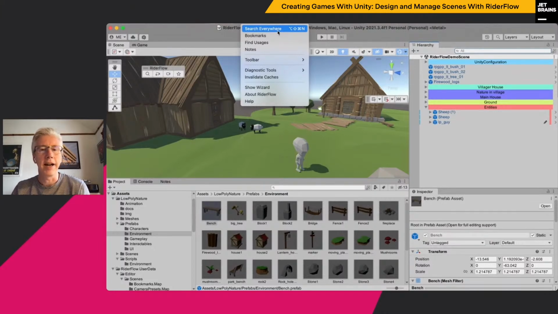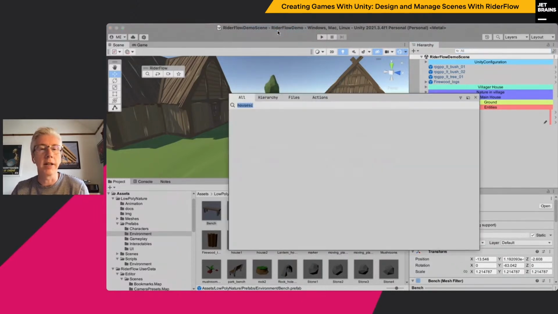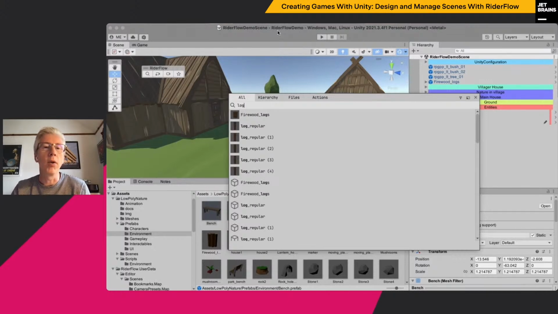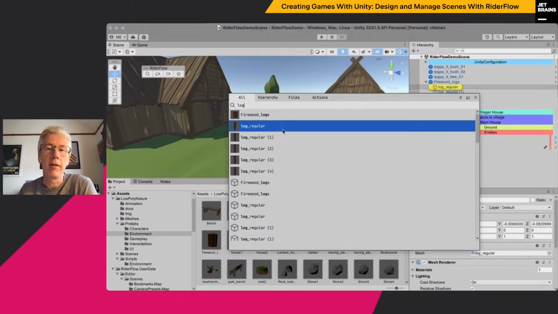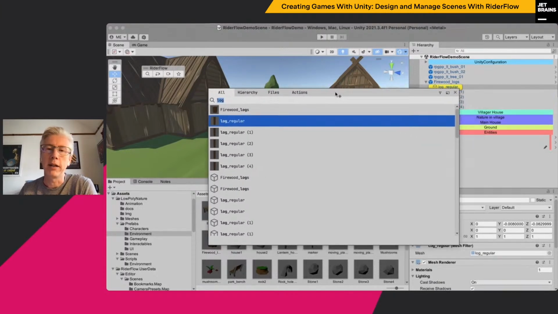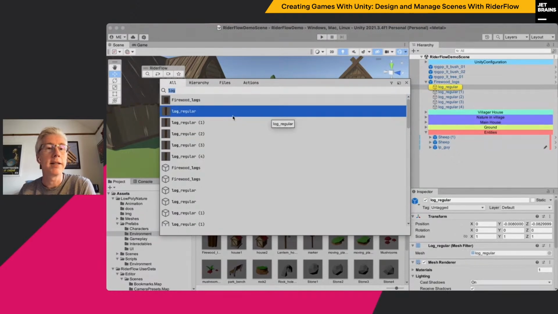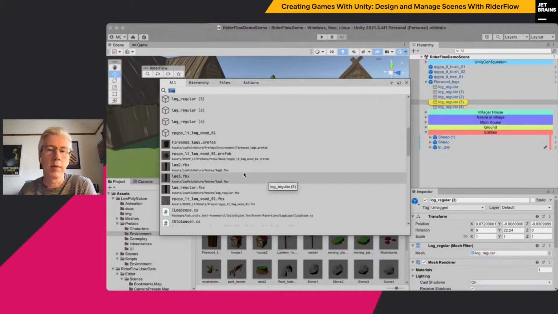This is a great little feature for finding anything within your project there. It's got a nice keyboard shortcut as well, so you can quickly start typing and go and find anything within your project. So for example here, if I'm searching for log, I can find firewood logs, I can find my regular logs, and you can see that as I'm clicking these items here, they're being highlighted in my hierarchy. So we're finding game objects in my existing hierarchy.